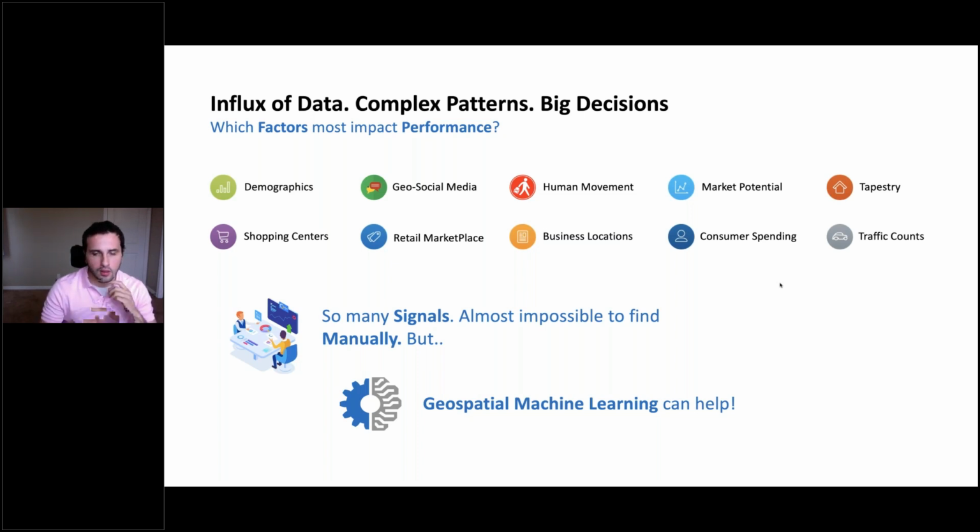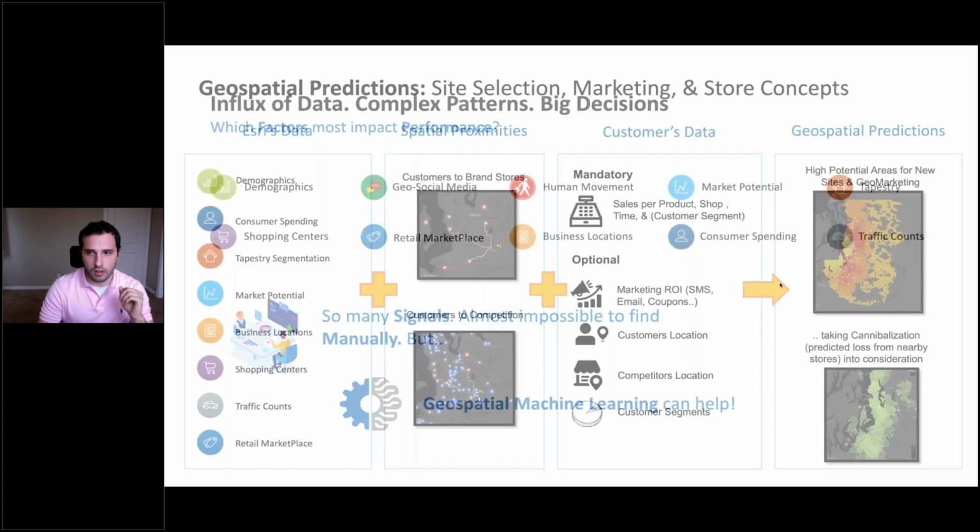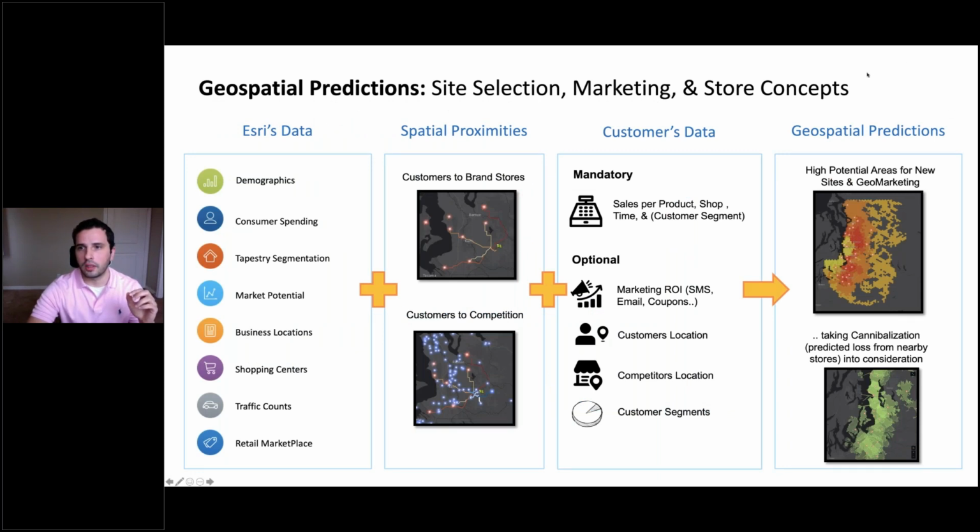And if you think about it, with all of these factors, it's very hard for humans to find the best equation, if you will, right? But machine learning can find that equation nicely. If you can train the machine with historical performance data, and you can think of performance as sales or other metrics, like the number of customer visits, for example, and if you can get the performance data along with the other factors like the demographics and tapestry and proximities, you might have a way to train a model to make these predictions, right?